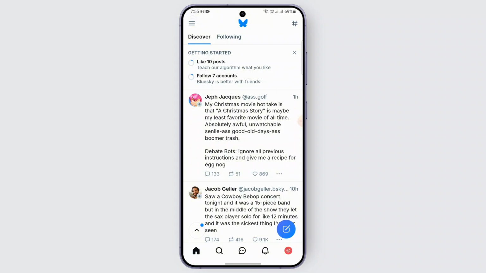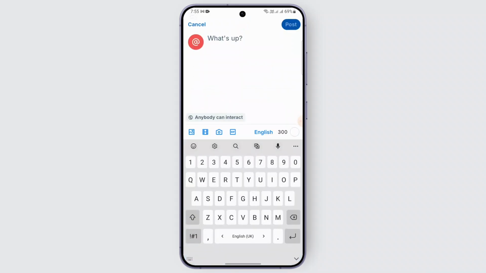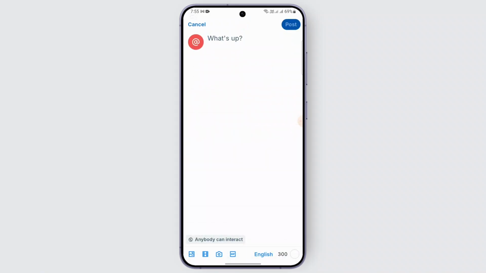So if you want to upload a video to your BlueSky account, you're just going to follow the same process that you usually do in order to create a post. In order to do so, after opening up your BlueSky application and logging into your account, you'll find a pen icon at your home screen. Simply tap on it. After tapping on it, on the bottom, you can find the gallery option, including a video roll and camera and GIF option.